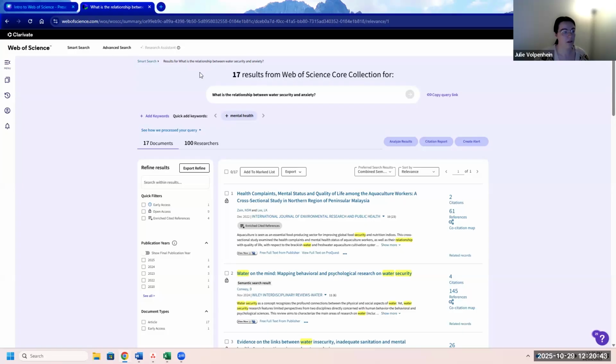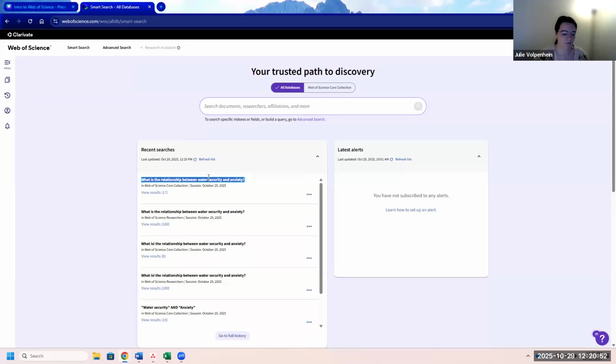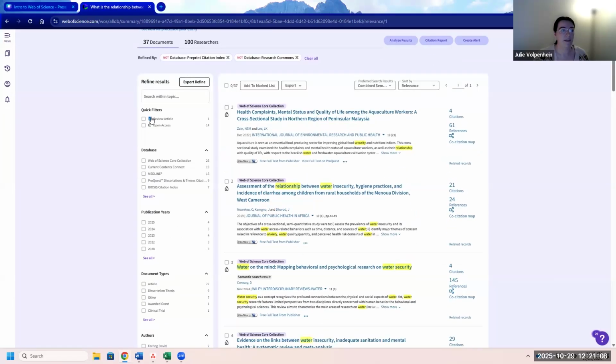You can also do that search not just in Web of Science core collection, but all databases. I'm actually going to pull that from my list of recent searches. And then if we're looking in all databases, all of a sudden now we have 37 results. So at this point, I'll go over some of the filters that are available before we get into the advanced search. But let's say you only want review articles, that's there.